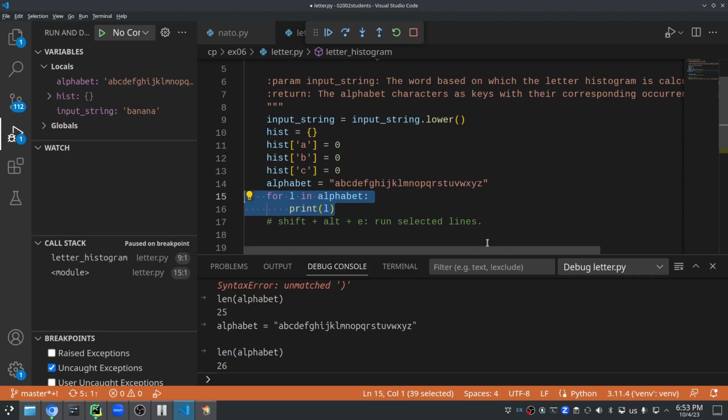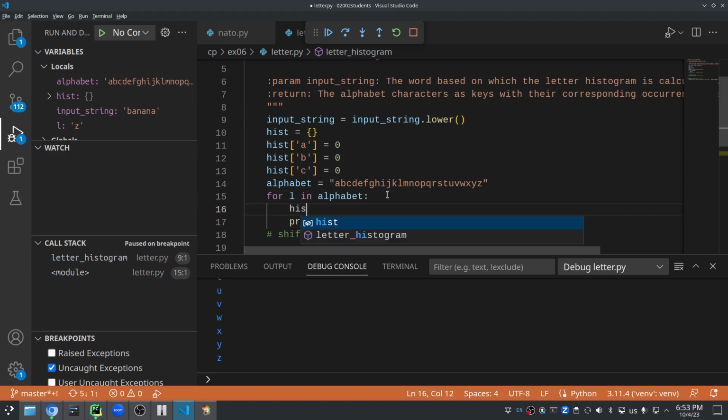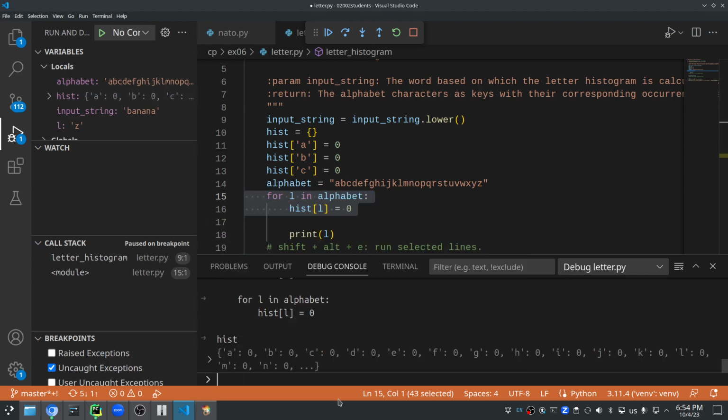Shift Alt E. So that prints out all the letters in the alphabet. And then what I can do is I can say the histogram value corresponding to that letter should be equal to 0. So let me just try to run this code. So now I just Shift Alt E, run it, and then I print out what histogram is. So now histogram is initialized properly.